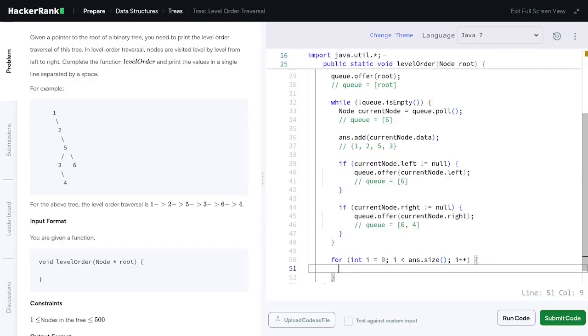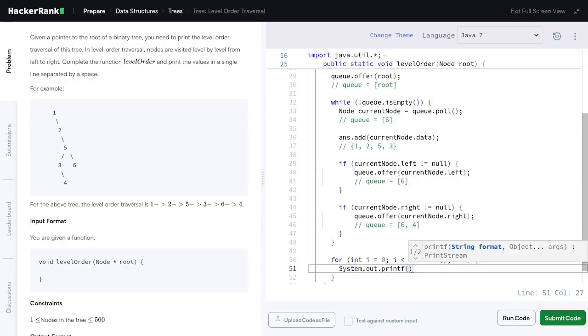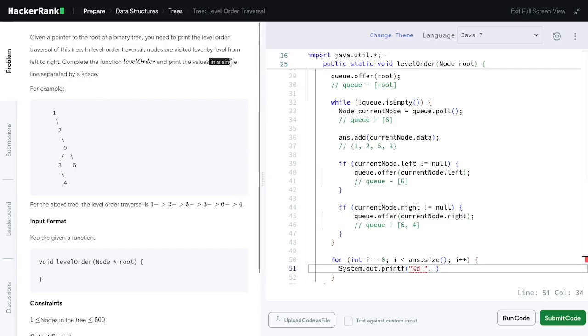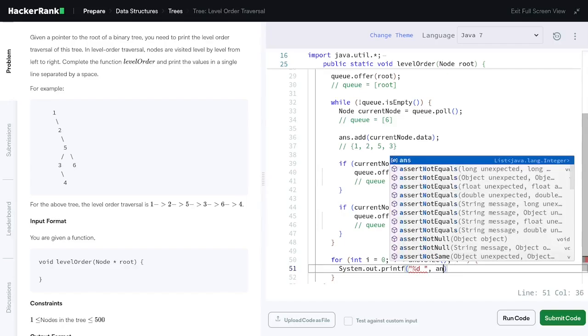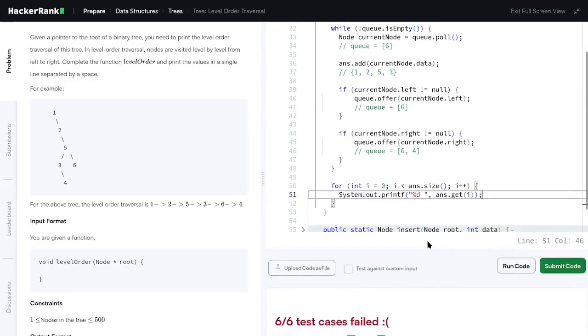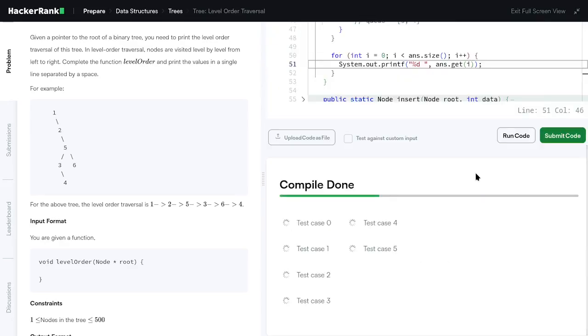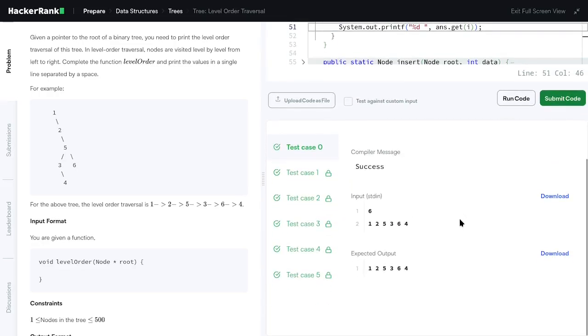Then after that we need to use System.out.print, not println but printf, with the percent d and a space, separated on just a single line, and then we pass in the second parameter as answer dot get, the get method, and get the current index, which is i. So let's run the code to see if it works. Let's submit our code, and we have the correct answer.